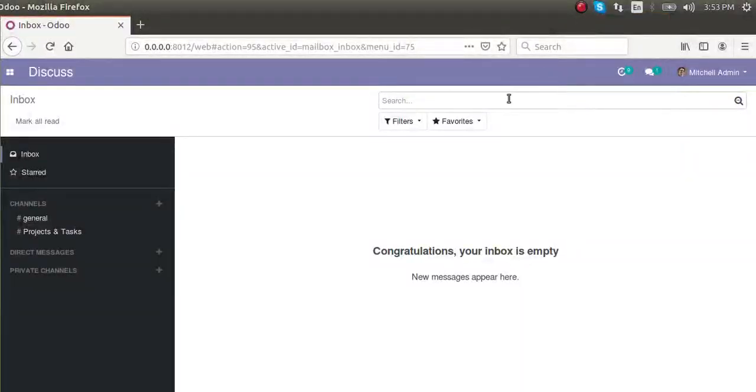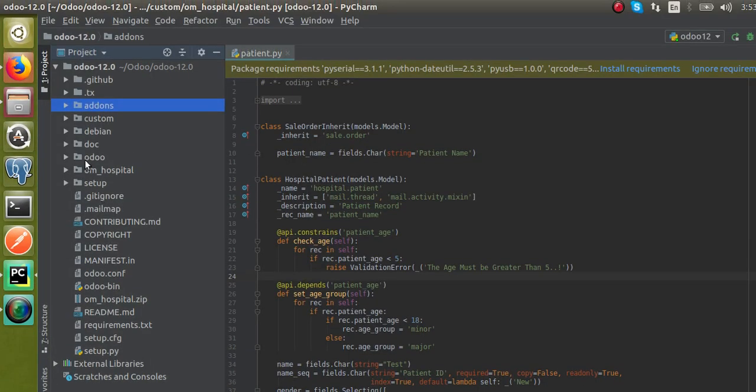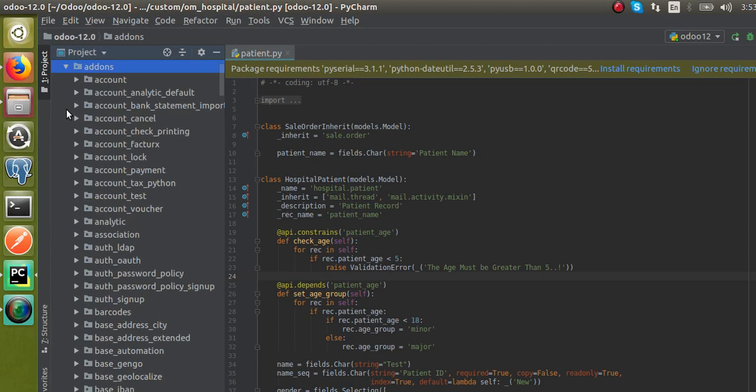Hello, good morning all. Today in this video we are going to discuss how to place the files inside a module. Briefly, we can say the module structure of an Odoo module. So if I go to PyCharm and take an existing module from the Odoo add-ons itself, let me take the accounting module, that is the account module.